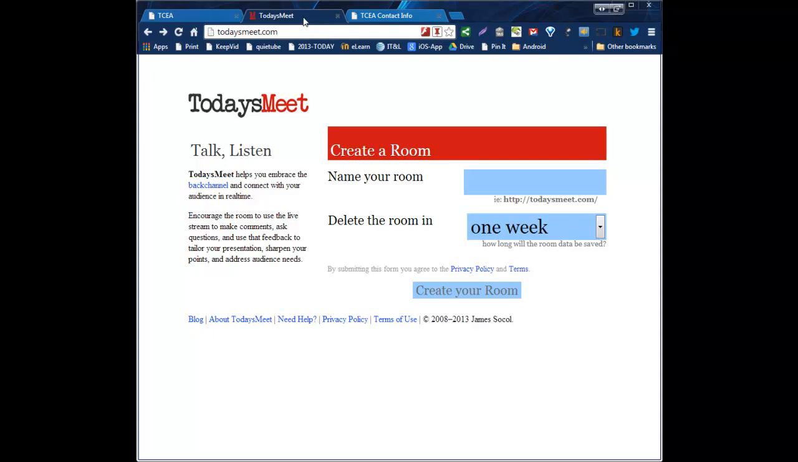Now, a few things you need to be aware of with TodaysMeet is that once you say something in TodaysMeet, you can't edit or undo it. It is there. It's a great time to talk about digital citizenship with your students as you introduce them to TodaysMeet, that it's going to be there for the duration of that room.